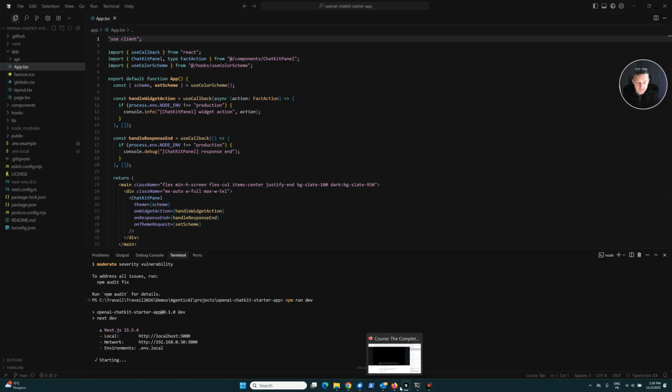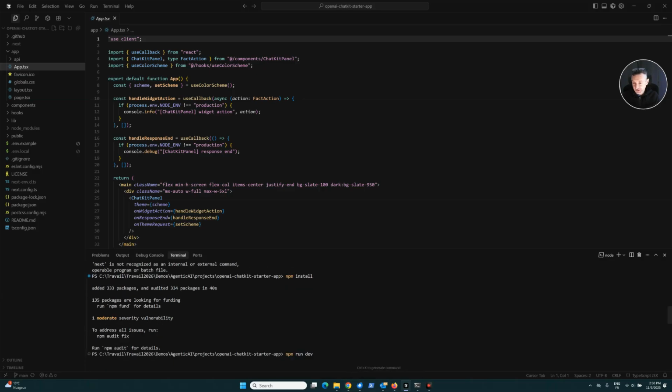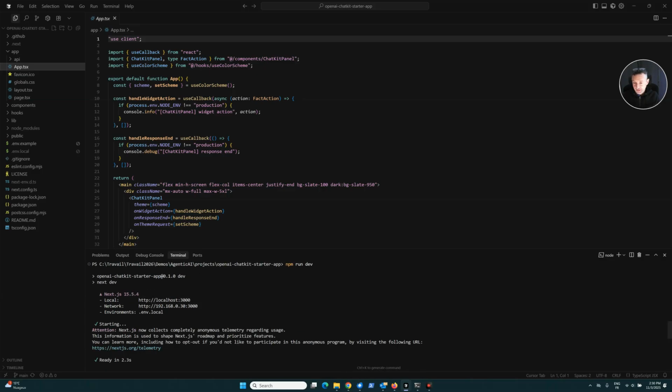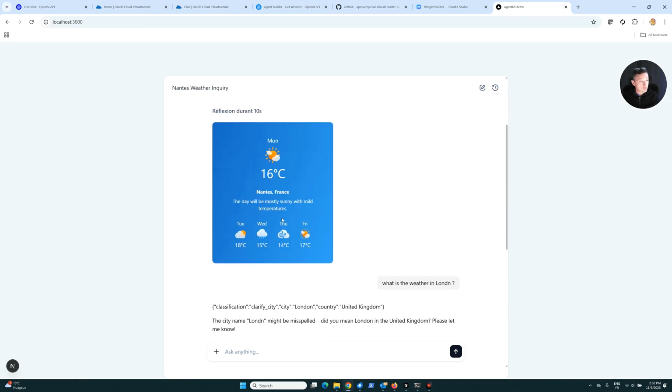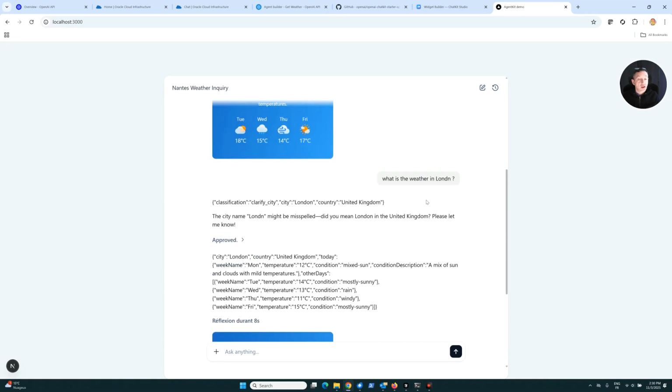And after that, I run the code here, and I have a local server, localhost on port 3000. Let's go here. I ask the question, what is the weather in Nantes? I got the answer with my widget. So nice. I ask the question, what is the weather in London? But the problem in London, I forgot the name.